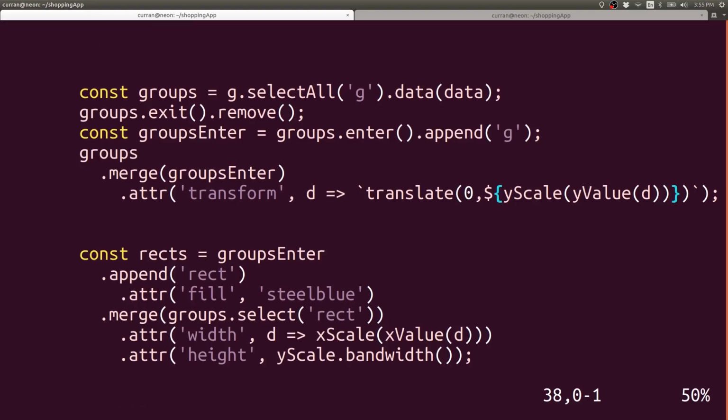I'm going to do a recap of the nested version of the general update pattern, because this is one of the most tricky things to really understand, I find. Here we have the standard general update pattern applied to group elements. The only sort of odd variation is that we're assigning the enter selection to its own variable for later use.